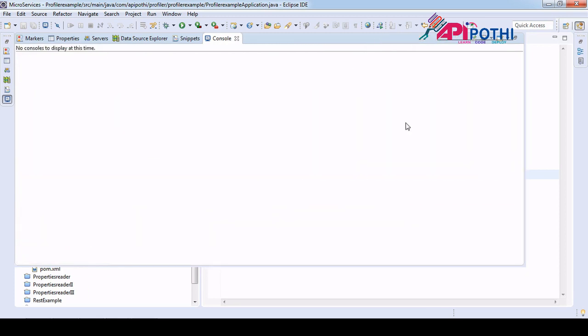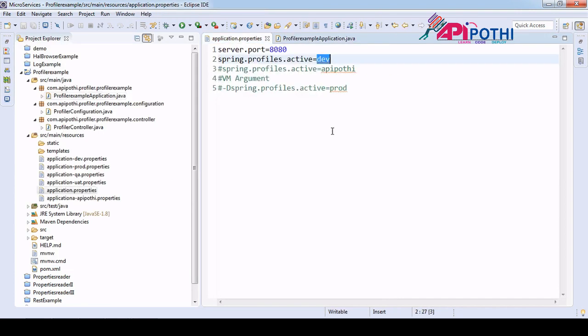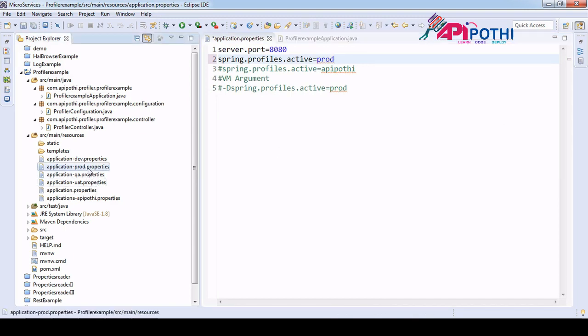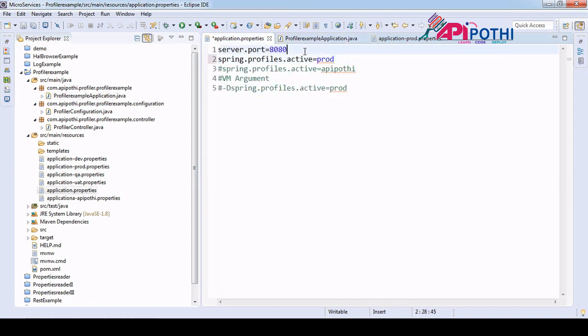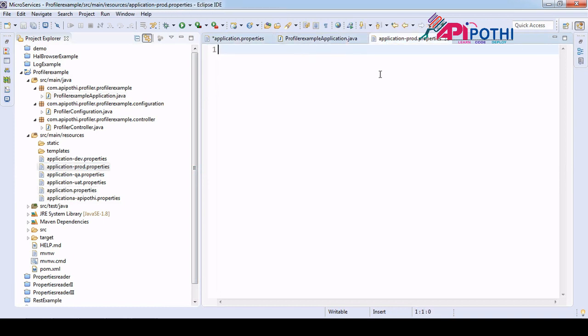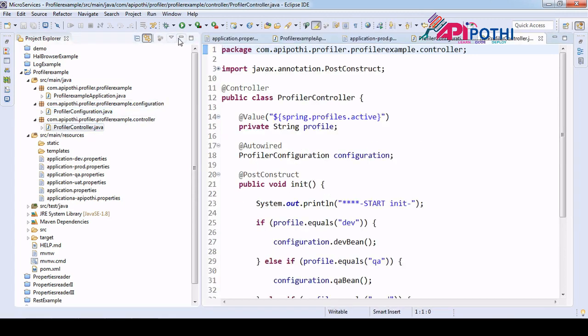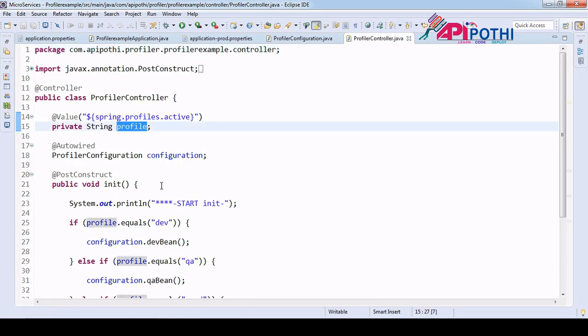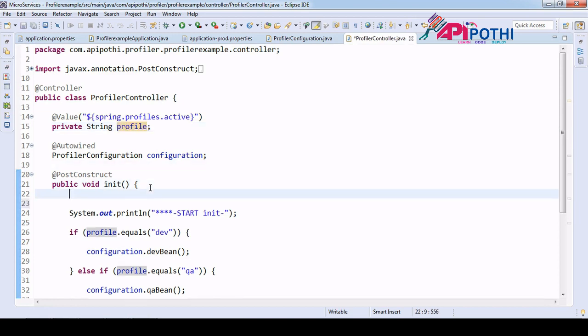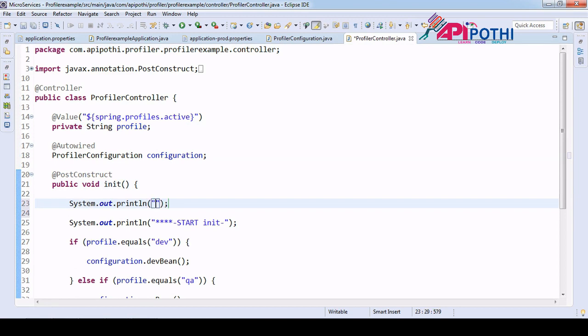Okay, now same way I am going to change this one to PROD. Okay, what is the prod here? Prod, let me set the server port 8089. Okay, save all. What I will do is, in the controller, I will print this value also, what is the environment that we are getting. Okay, so this will help you to track.